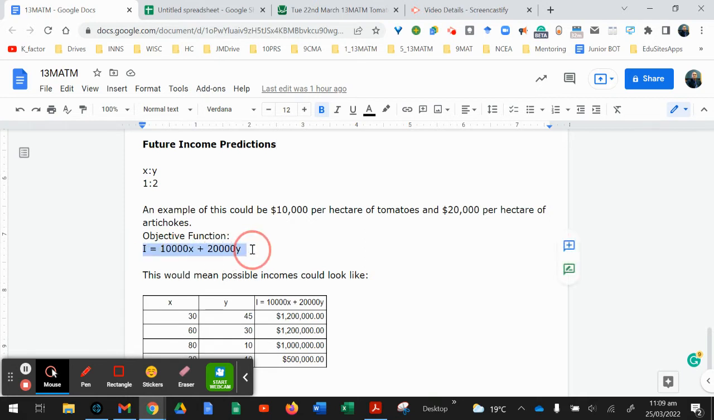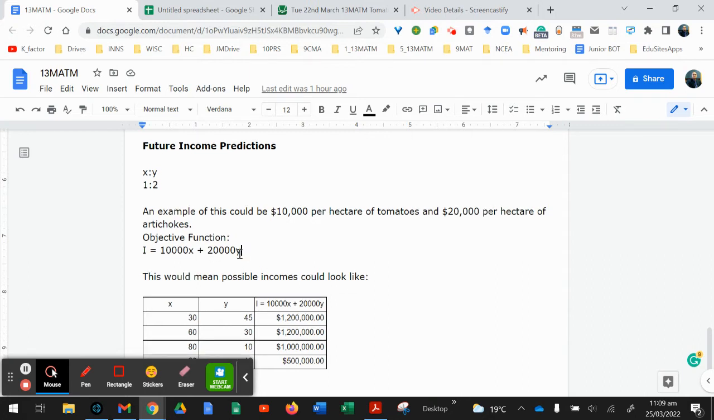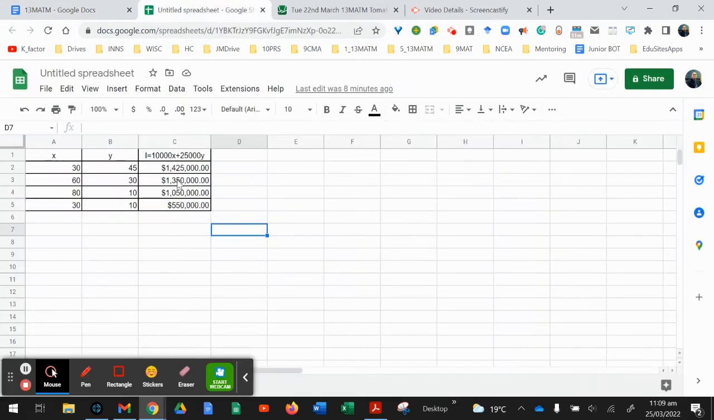So that means our objective function is going to change. Okay, $10,000 per hectare of tomatoes and 20,000 per hectare of artichoke. So that means in the spreadsheet which we were doing, I'll change that. And of course, the price now becomes that and down. And here we go. Oh, check that out. That means we have more than one possible solution.